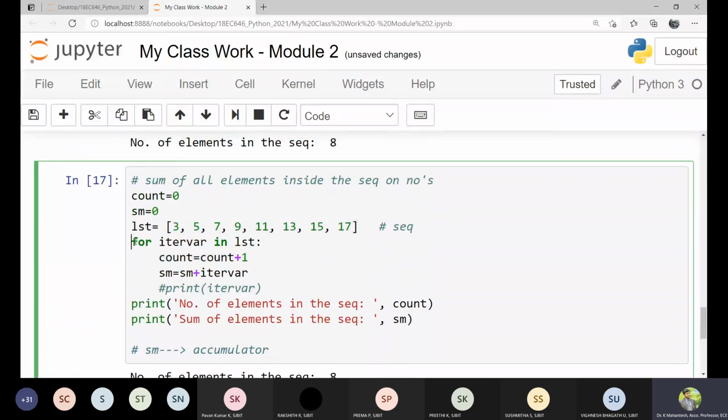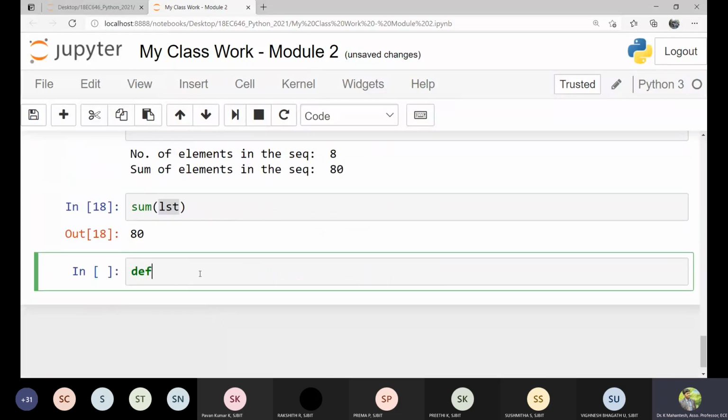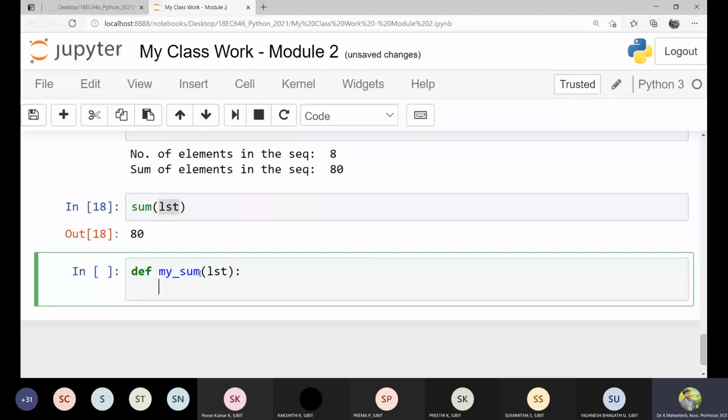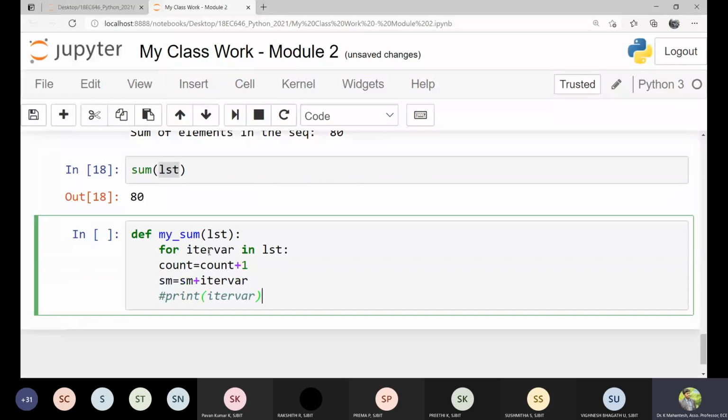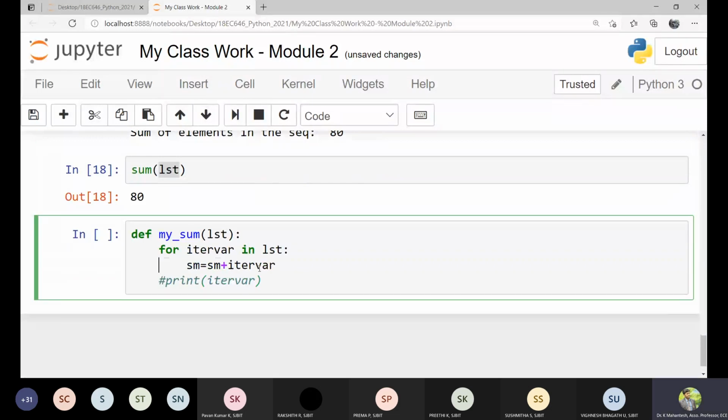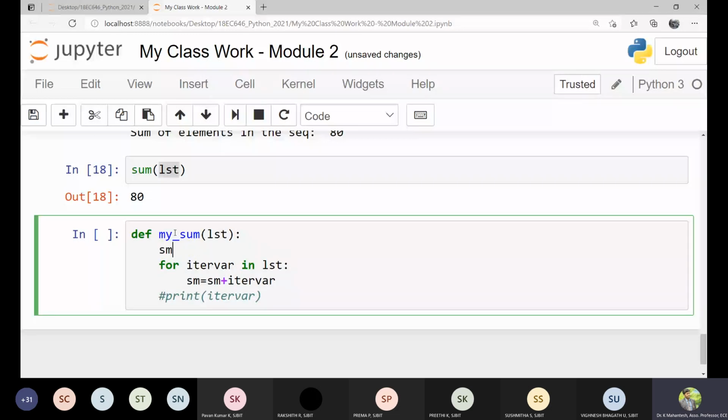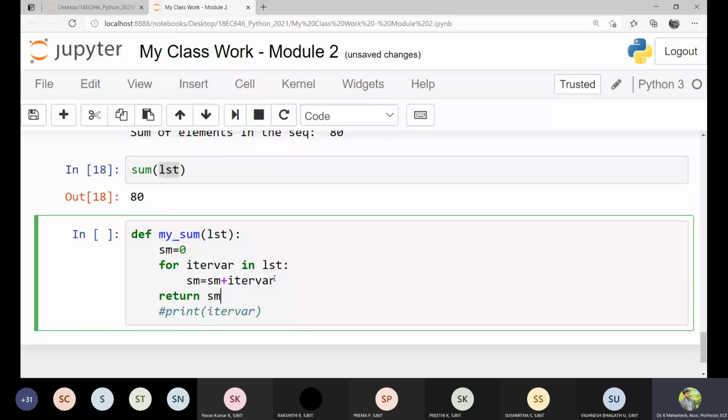Suppose I want to create my own function, how do you create a function? The function is created by using a keyword called def. For example, my_sum is a function which takes the input as list. Now here I will try to take the same values. I'll put it here. Okay, I'll remove this. So before that I'll type SM is equal to 0, and then I say return SM.